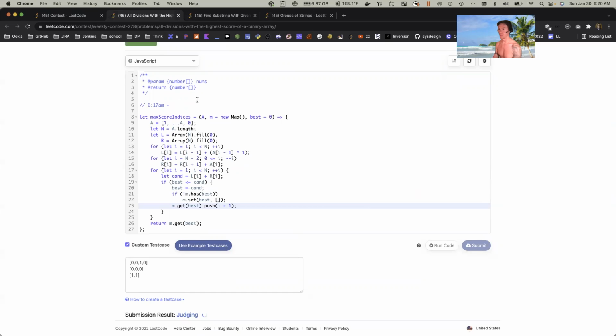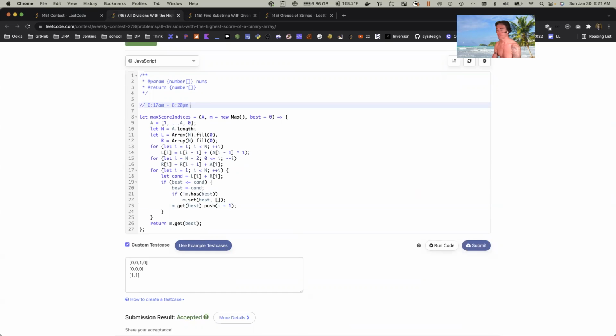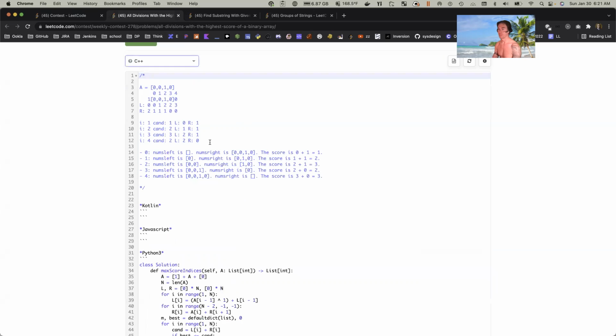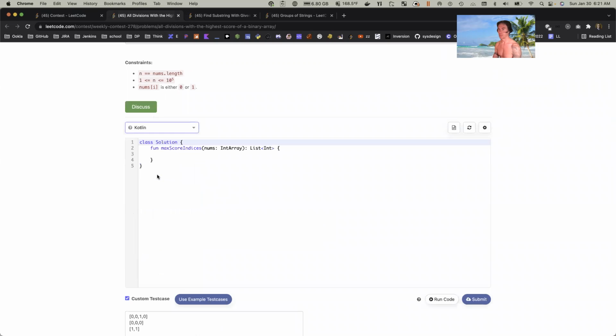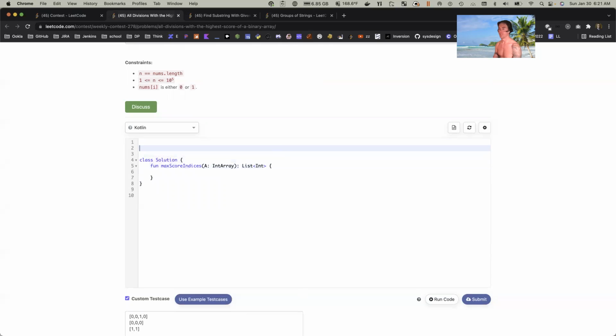Okay, so it takes a while. But if this is accepted, that's cool. It'll be about 3 minutes. Cool. Okay, about 3 minutes. Yeah, that's pretty decent coding accuracy. I'm getting there. Alrighty, and then let's do the Kotlin real quick. Okay, I'm gonna start this one at 6:21. See how long this guy takes.